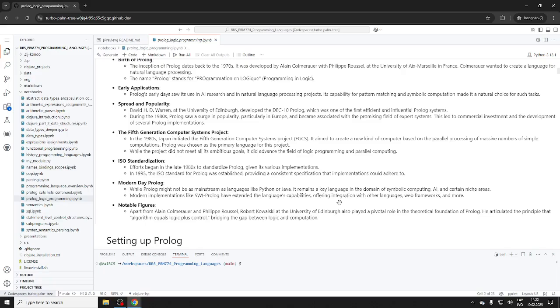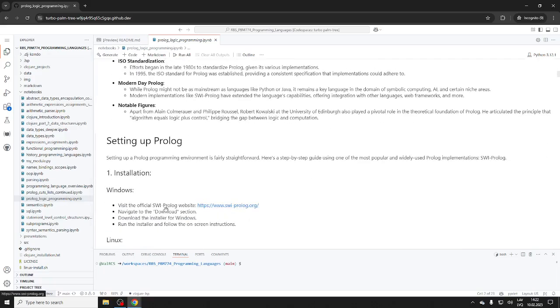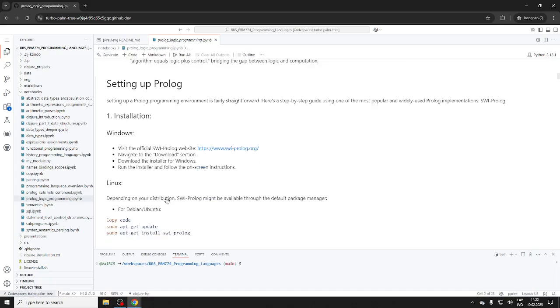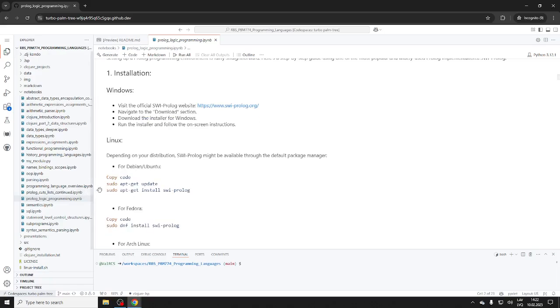Because, like I said, I think Prolog has a place in AI, and still has it. LLMs are not going to solve all our problems. So, setup: SWI Prolog is the most popular one. You can download it locally and install it. Let's see if we can install it today on our local machine.